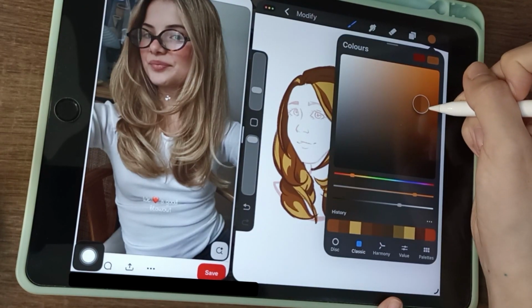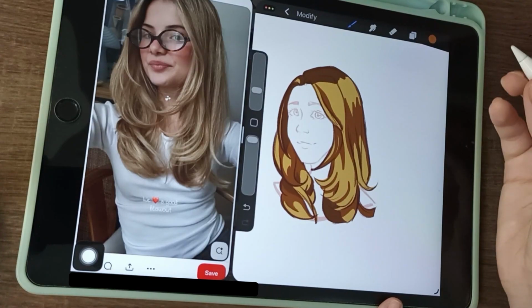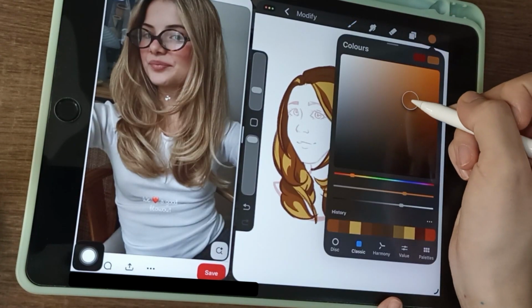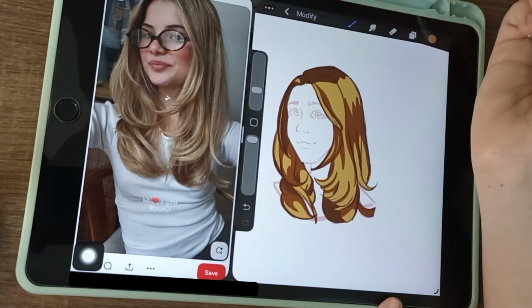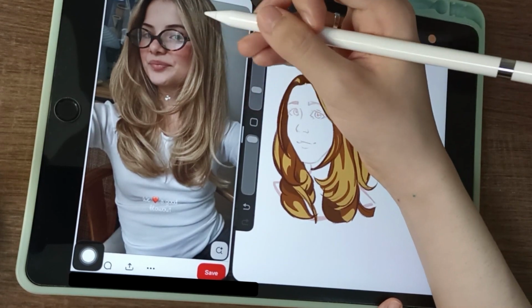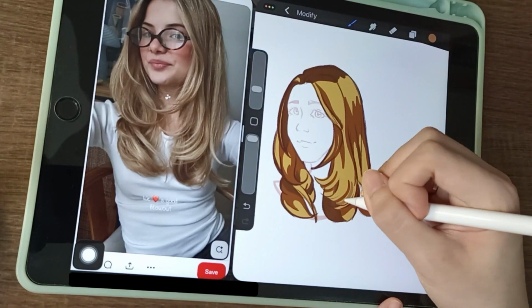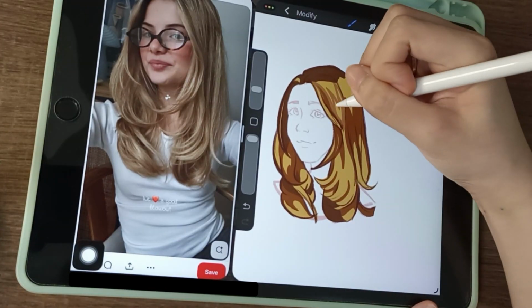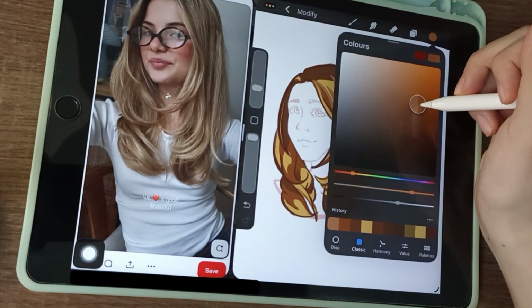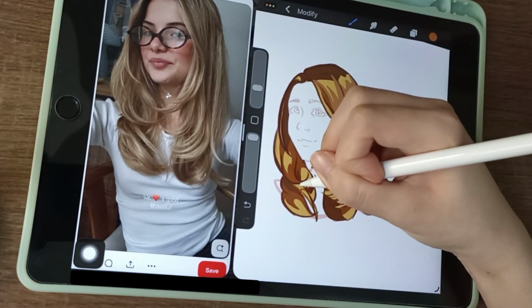I think now I'm gonna go over with an even lighter brown, though more grayish. I don't know if it's just the lighting of the picture, but up here it seems to be more grayish and down here more like warm brown. So let's try that. And a warmer brown for down here.